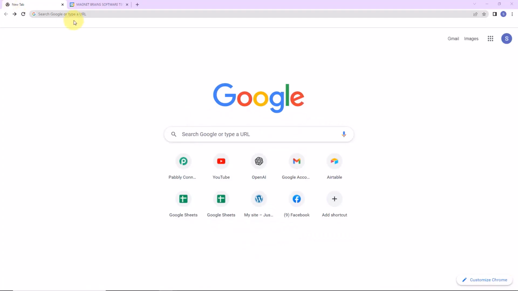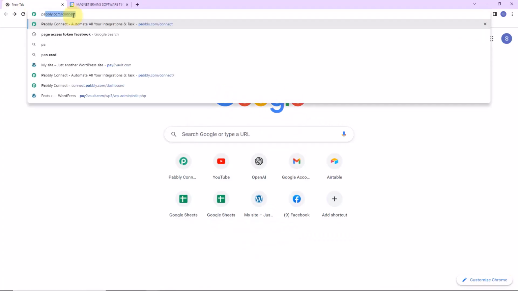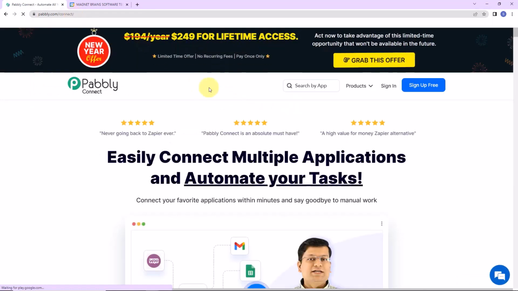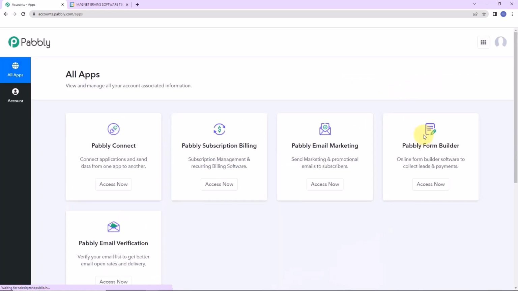To begin with the process, we are first going to type the URL pabbly.com/connect, and as we do that, here we have reached the landing page of this software. On the right hand side, you can see two options, sign in and sign up for free. So if you are an existing user, simply click on sign in, and if you are the new user, click on this tab sign up. It won't take more than 2 minutes, and also at the time of account creation, you will get 100 free tasks. So now I'm going to click on sign in as I'm an existing user here.